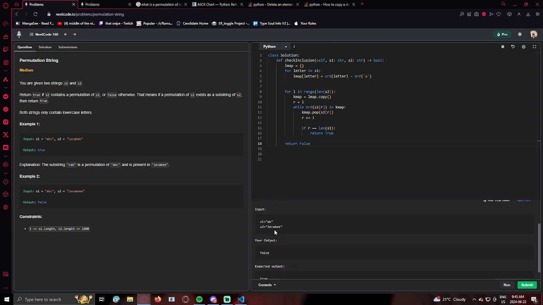This one got false, this one's supposed to get true. Let's figure out why. Okay. I don't have to increase R. No, I do have to increase R.